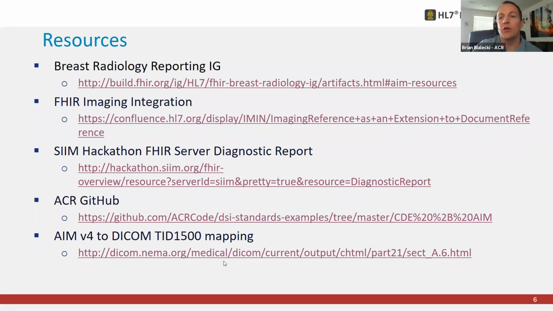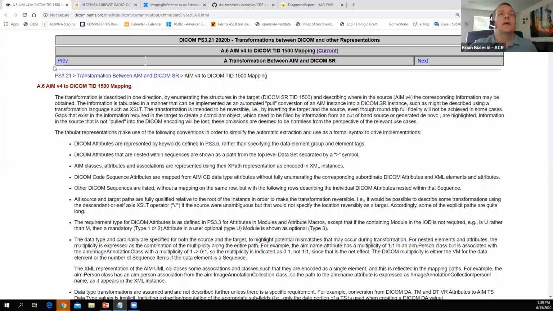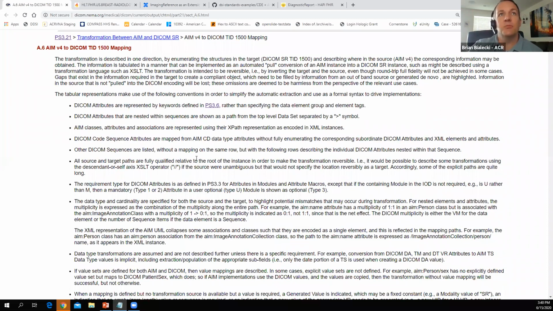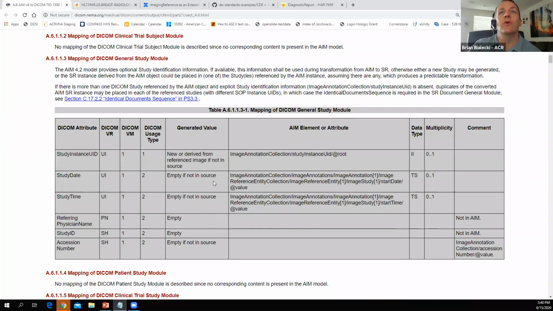So let me actually go to some of the stuff. Let me get out of this and go over to DICOM. Again, I had talked about AIM, the annotation image markup. All of the annotation image markup items were mapped to the DICOM standard, and they are listed here. So this is how all of the particular markups that I have built for this as examples were done.